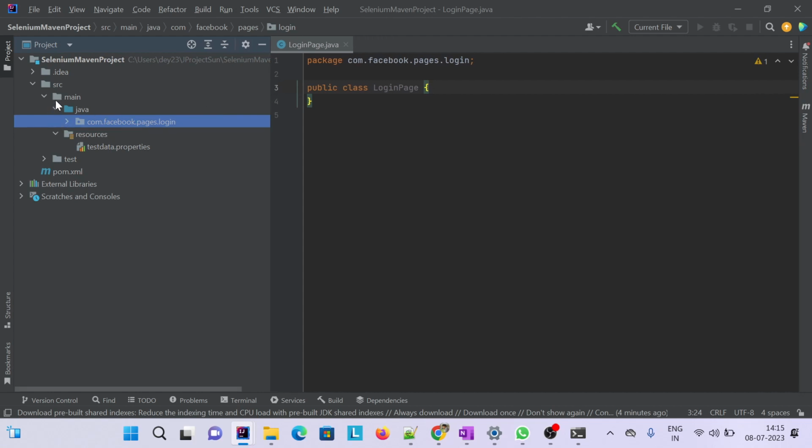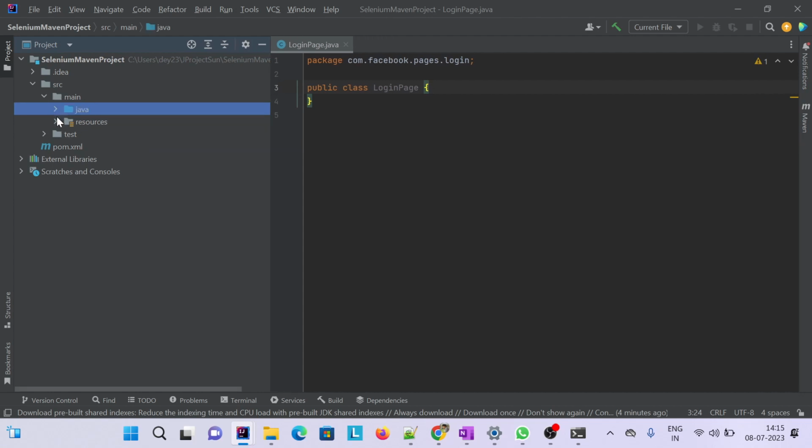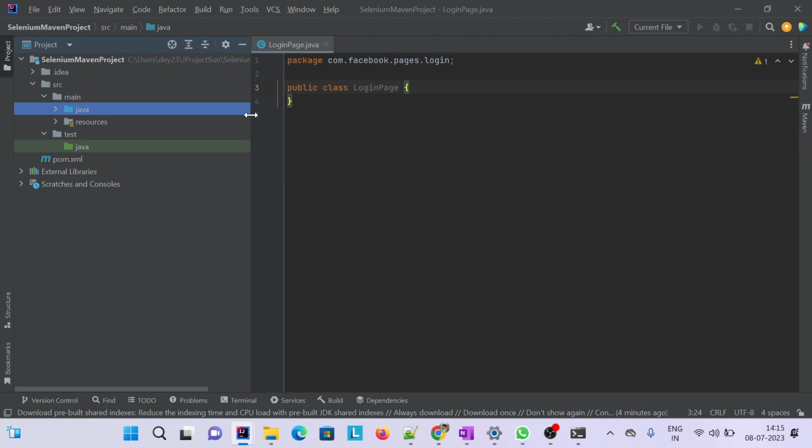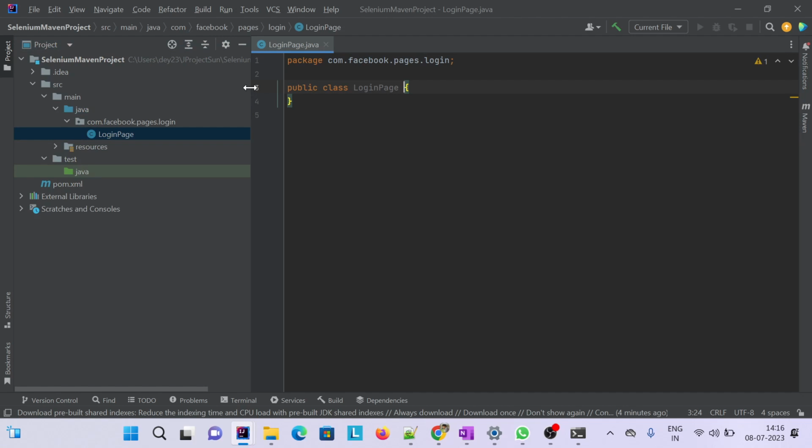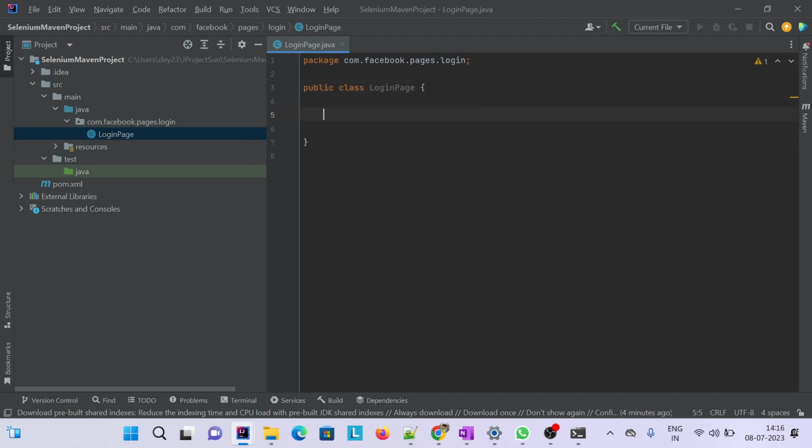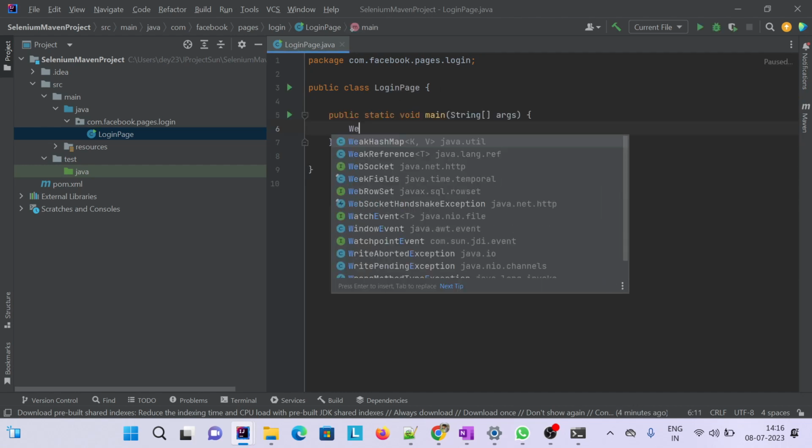So in source main you are going to write the logic of how you're going to interact with the browser, in the main method, and your test cases will come over here. Now what we are doing, we are going to capture each and everything in our facebook.com page. Now let's say main method, login page, WebDriver.